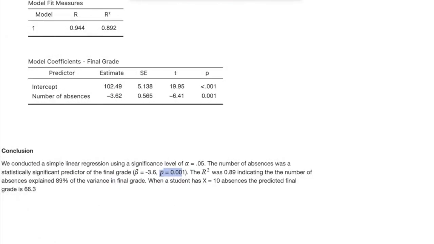So now we're going to look at the output. We have one table that's called model fit measures, and this R is the same as our correlation. Note that Jamovi doesn't print the sign: if this was negative, it would not have a negative here. It does the absolute value, so you still have to go through the correlation menu to get that. Then it has the R squared. We would square 0.944 and it would give us 0.892. This would be our R squared, which is the variance explained.